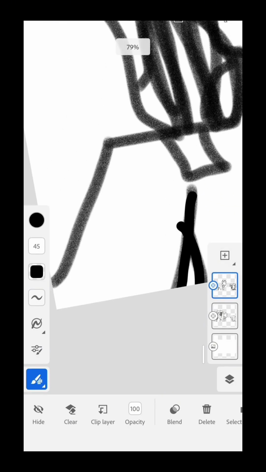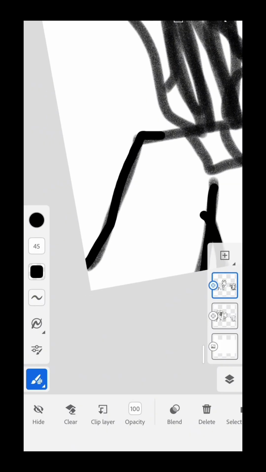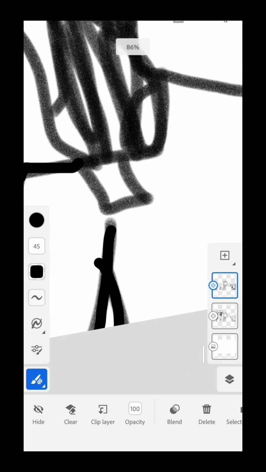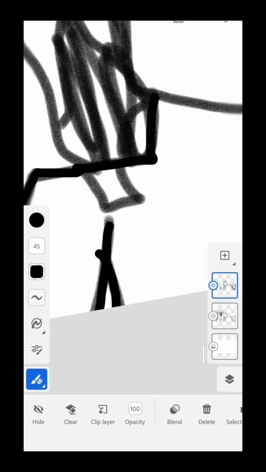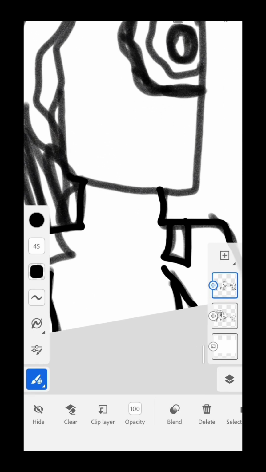Work on the other half of his arm. You know, he has 2 arms, like normal people. I'm sorry if you don't have 2 arms. Sorry if I disrespected you.